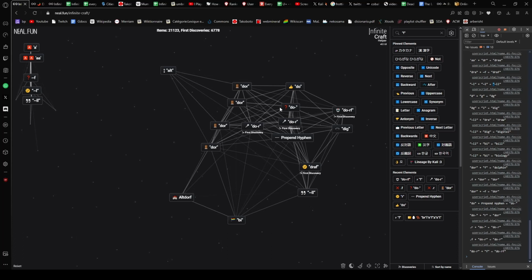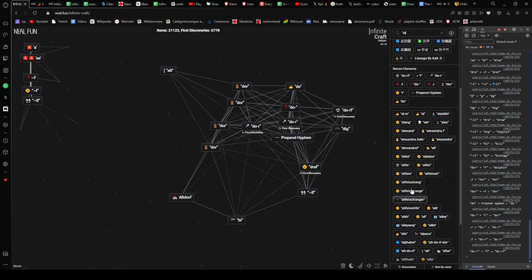So when you cannot combine some things together, you try adding hyphens in there because why not? There's also, I'm trying to find.